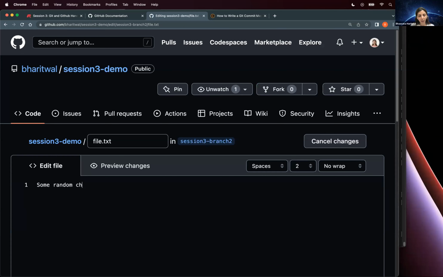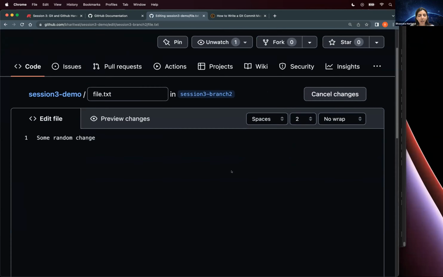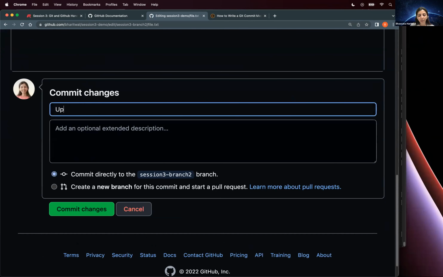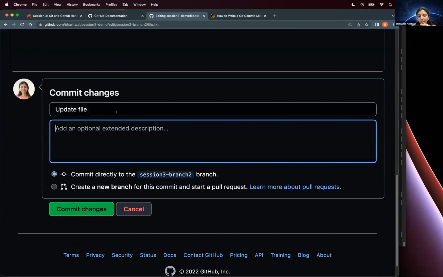Some random change, okay? And yeah, I will take that commit message, update file1. So this is, again, the same thing that we do with the recommended commit message. You add a high-level summary, and then you add an optional extended description. In this case, we're not going to do that. I'm just trying to do a demo. So yeah, I just want to make some changes to this particular feature branch. And yeah, commit changes.